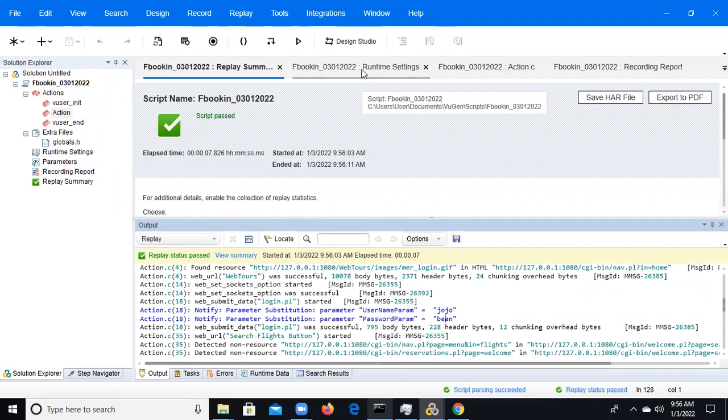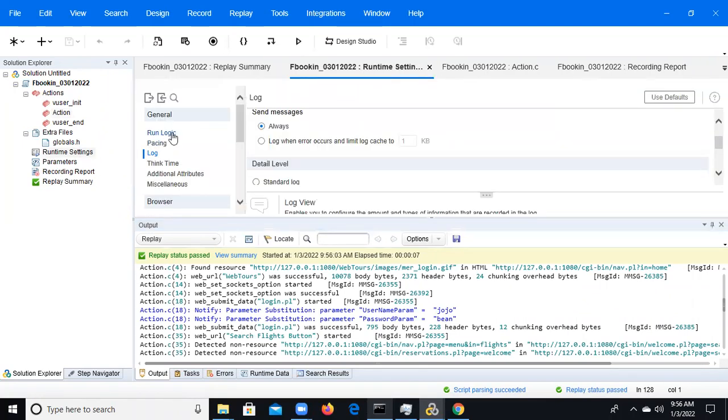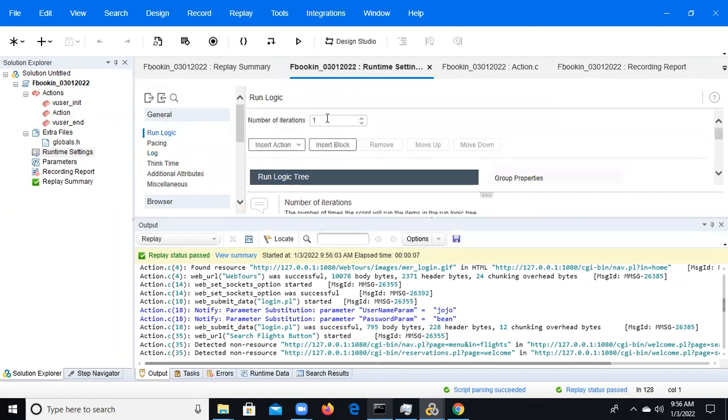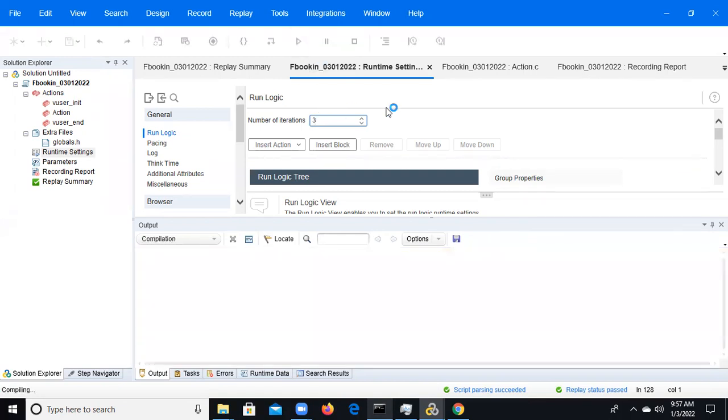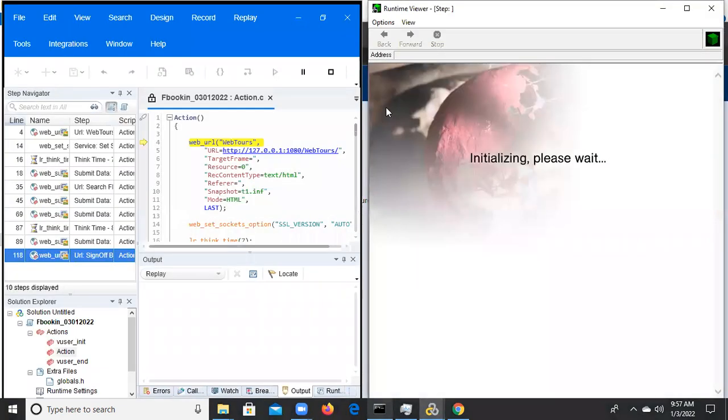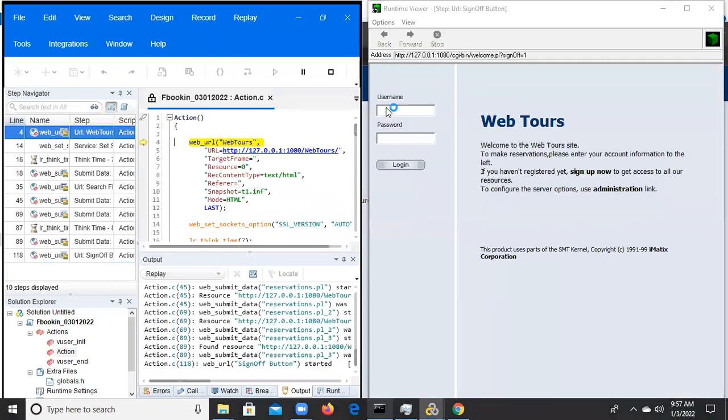Then again you can go to the runtime settings. In run logic, we give 3 iterations here. This means in the business flow, launch, login, flight booking, and sign off will happen 3 times. So which values is it picking? We need to check it. Just save it and replay again. Now it will iterate 3 times. You can observe in the runtime view also, login and flight booking are done 3 times.